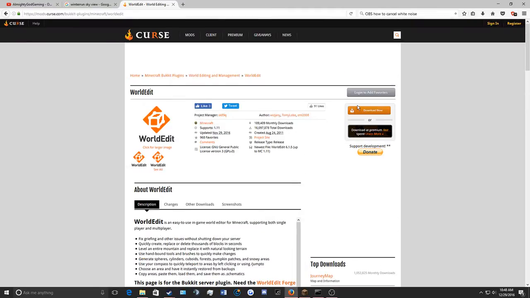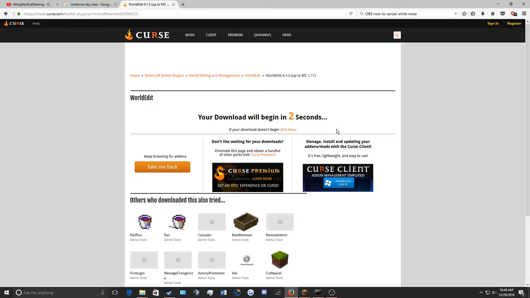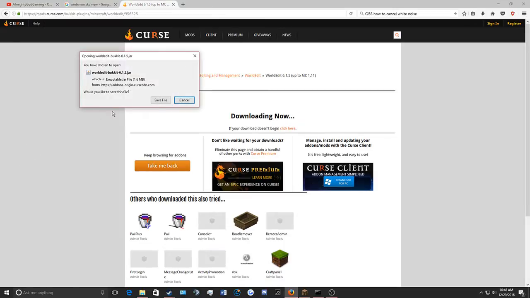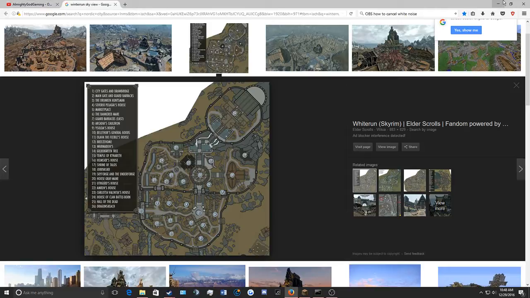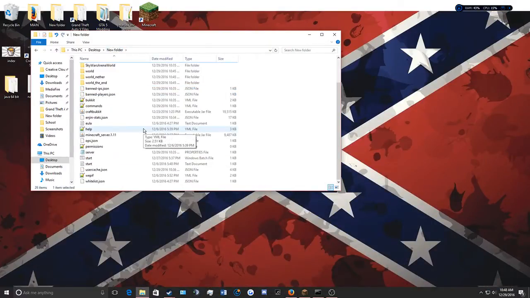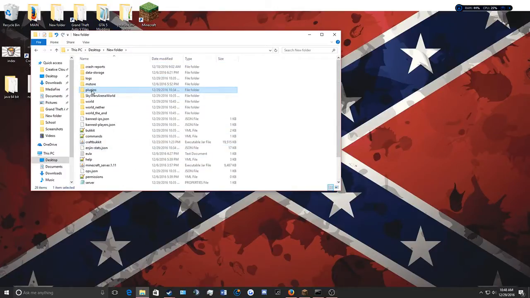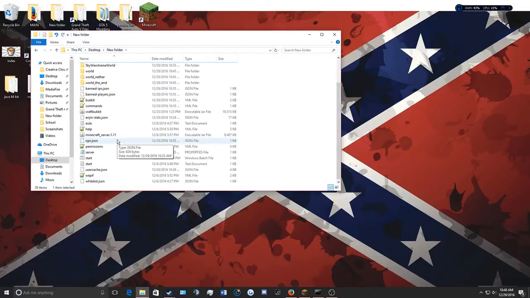So what you're going to do, you're going to click download now. It's going to download a couple seconds. You're going to save it, but I already have it, so I'll just show you where to put it. You're going to bring it into wherever your Minecraft server is installed. You bring it up, put it in your plugins folder. Mine's at the bottom because I have a long list of plugins. You paste it, and you start your server, and it should load.